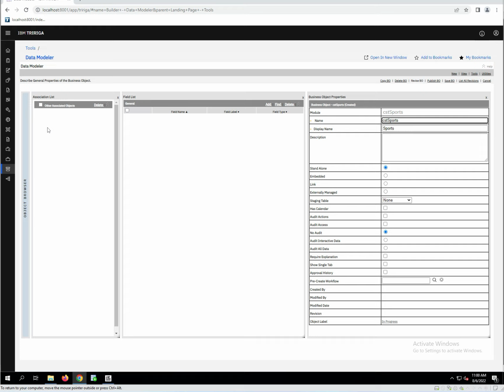But for now, that concludes this video. This is the business object and the business object properties, the BO properties.